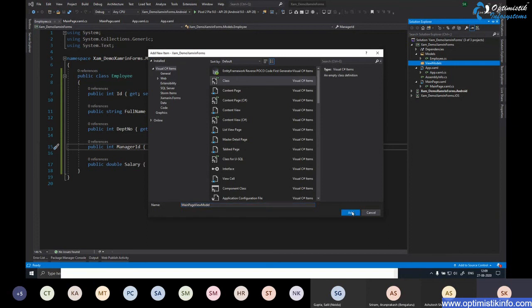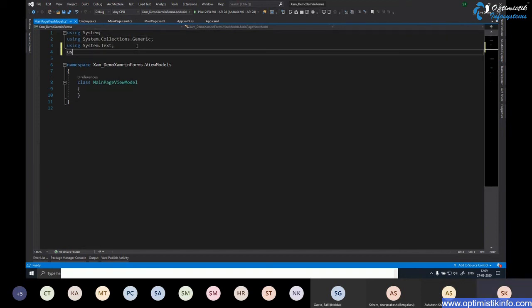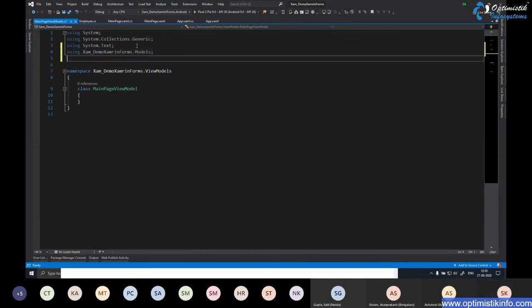So let's add namespaces we are going to need here. First one will be XAMLDemoXamarinForms.Models. Next is Newtonsoft.Json.